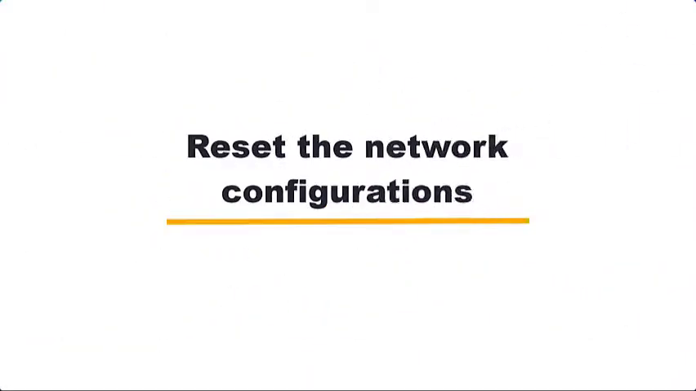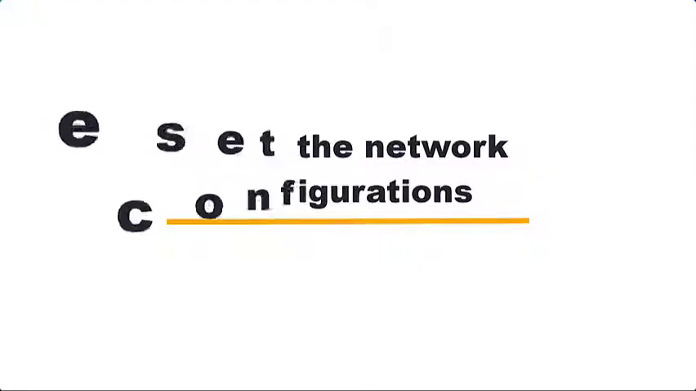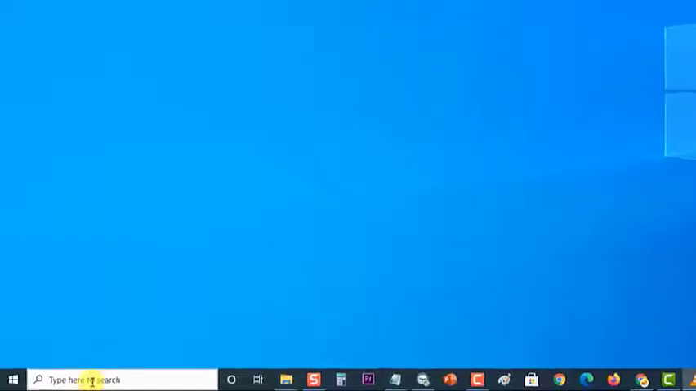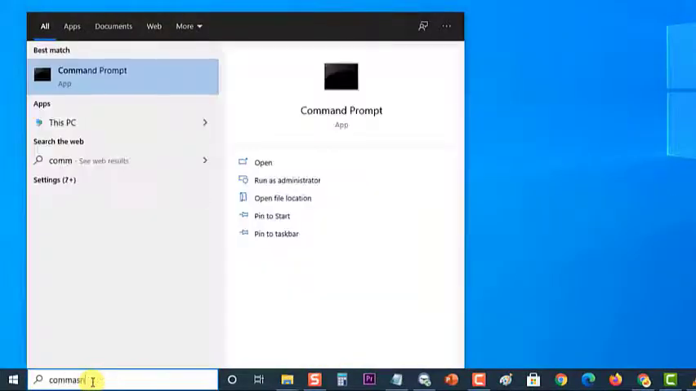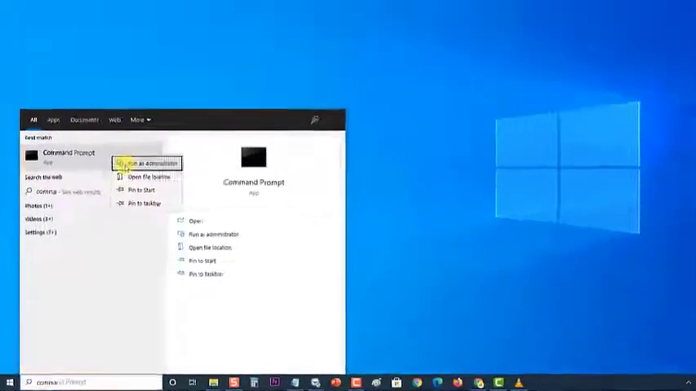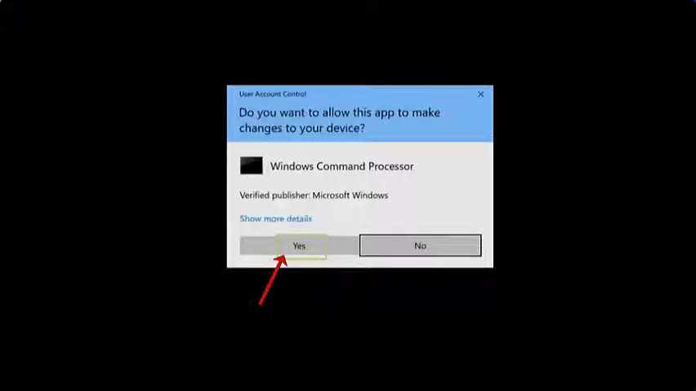Next, reset the network configurations. Since this problem can be caused by an issue with the network settings, it's best to reset the network configuration of your computer. To do this, at the search bar on your Windows, type Command Prompt. Then, right-click on Command Prompt and click Run as Administrator. The prompt message appears. If you allow this app to make changes to your device, click on Yes.